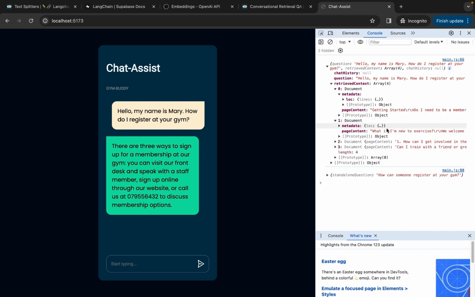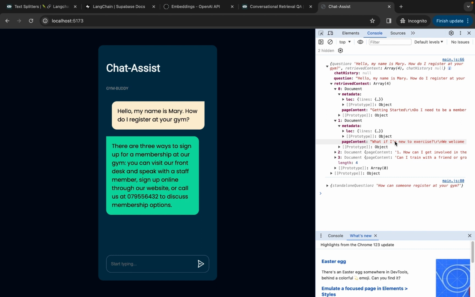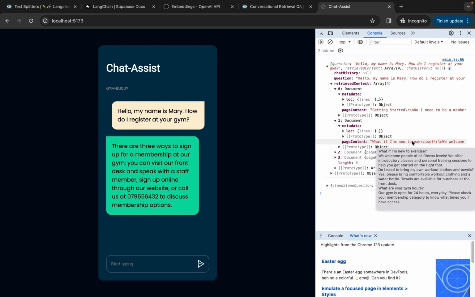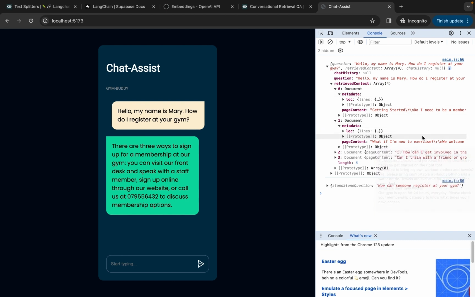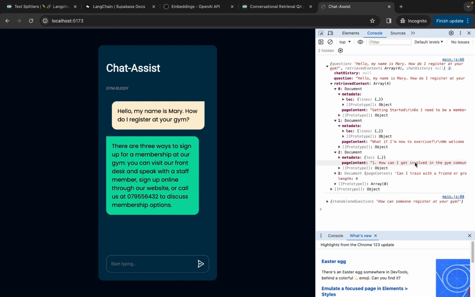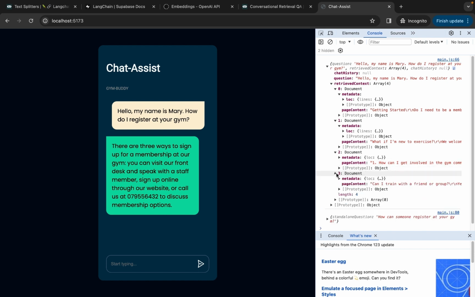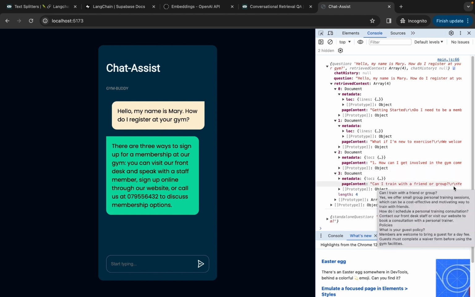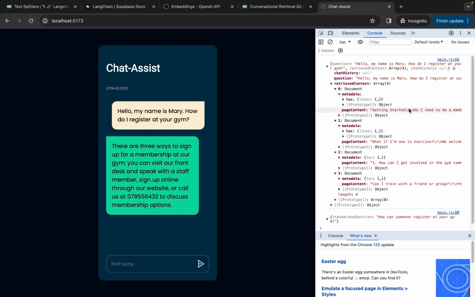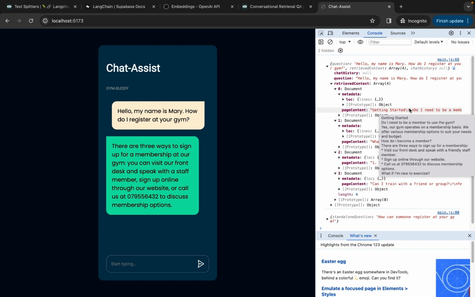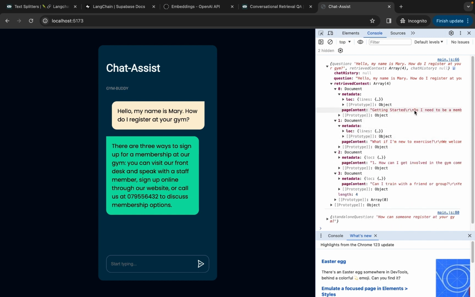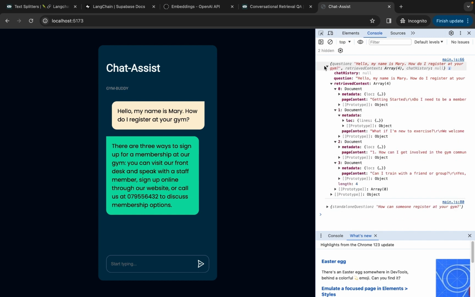There are other things here. Let's see what we have. What if I'm new to exercise? Yes, this is relevant, because this person is asking how to register at your gym. Apart from the person being a new subscriber, it could also mean the person is new to exercise. Then we have the second one. These are questions that a new member would want answers to. Can I train with a friend or a group? Quite similar. But you can see that the most similar result, which the chat AI used to generate its answer, was the first, which has all the information that we need. That's it for the first thing we printed.